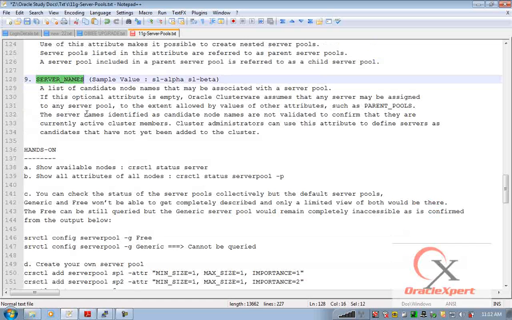Server names, this is not required. But if you think you have an affinity with a given server, then you can also define, while creating a server pool, which specific servers must be part of this pool. This is called cherry picking. So by default, who assigns servers to server pools? Oracle automatically assigns any server that is part of the free pool to a given user defined server pool.